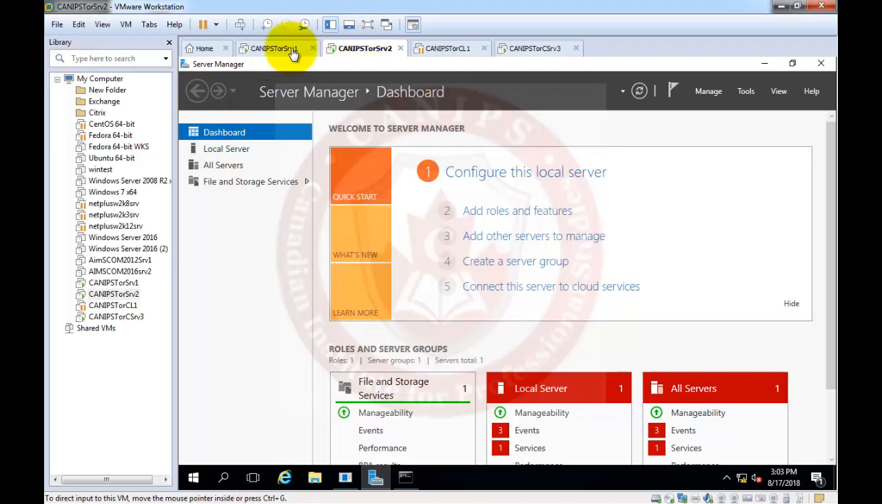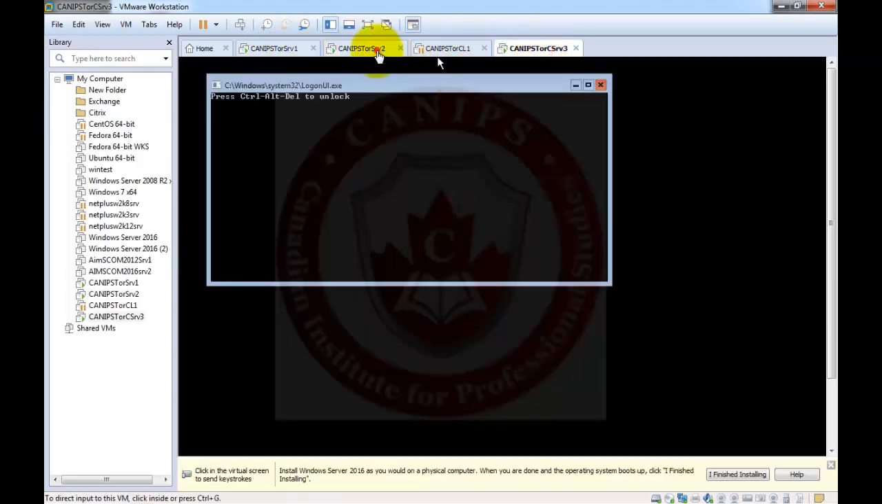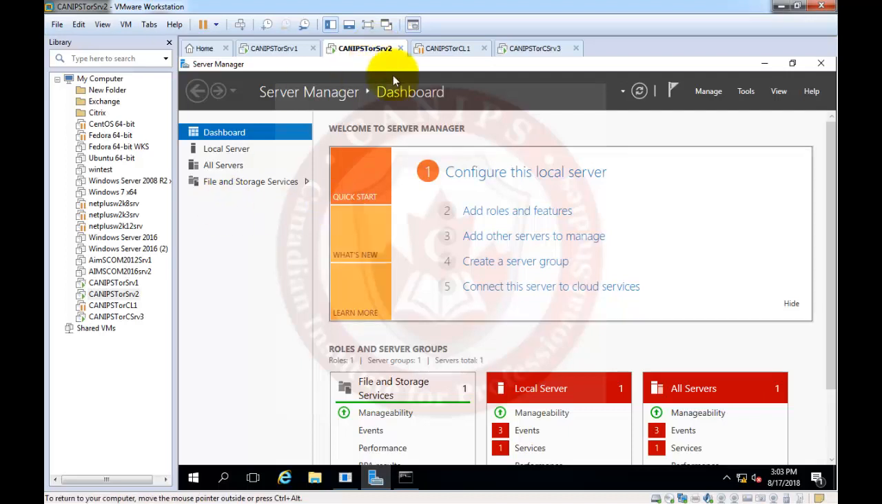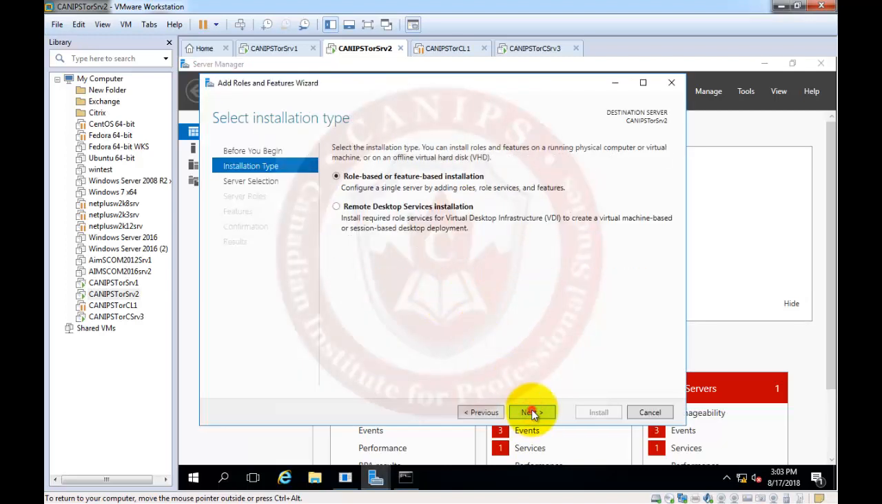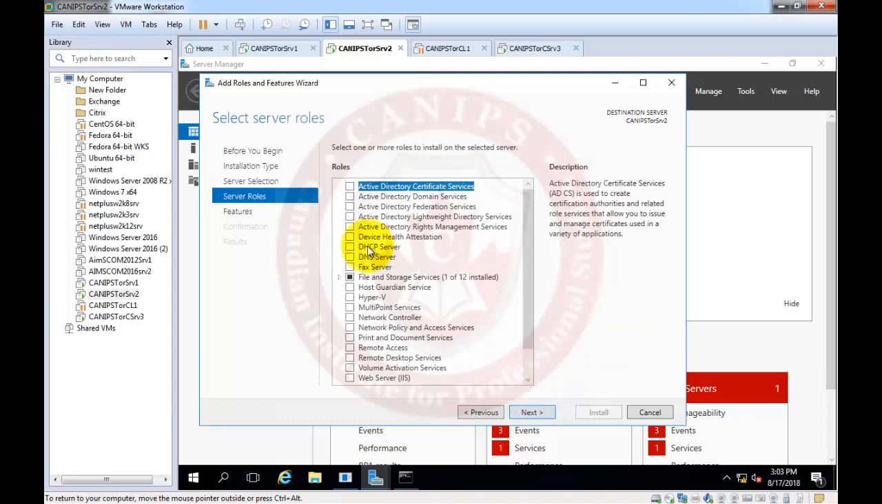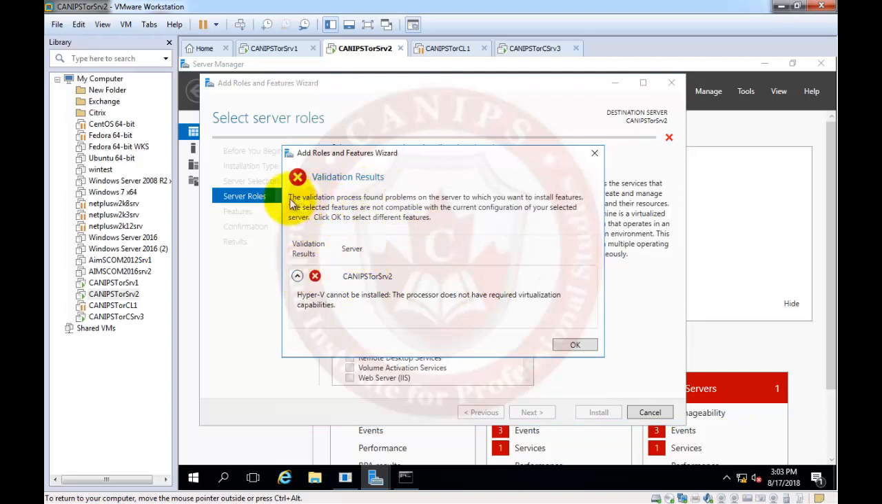So we have 3 servers: 2 servers, a client, and our Server Core that we installed last time. I'm preparing the server to have Hyper-V, and then inside Hyper-V we are going to install NanoServer. In order to install Hyper-V, we add roles and features. We can go next and next, and here as soon as we select Hyper-V and add features, it throws out this error message saying the validation process found a problem.